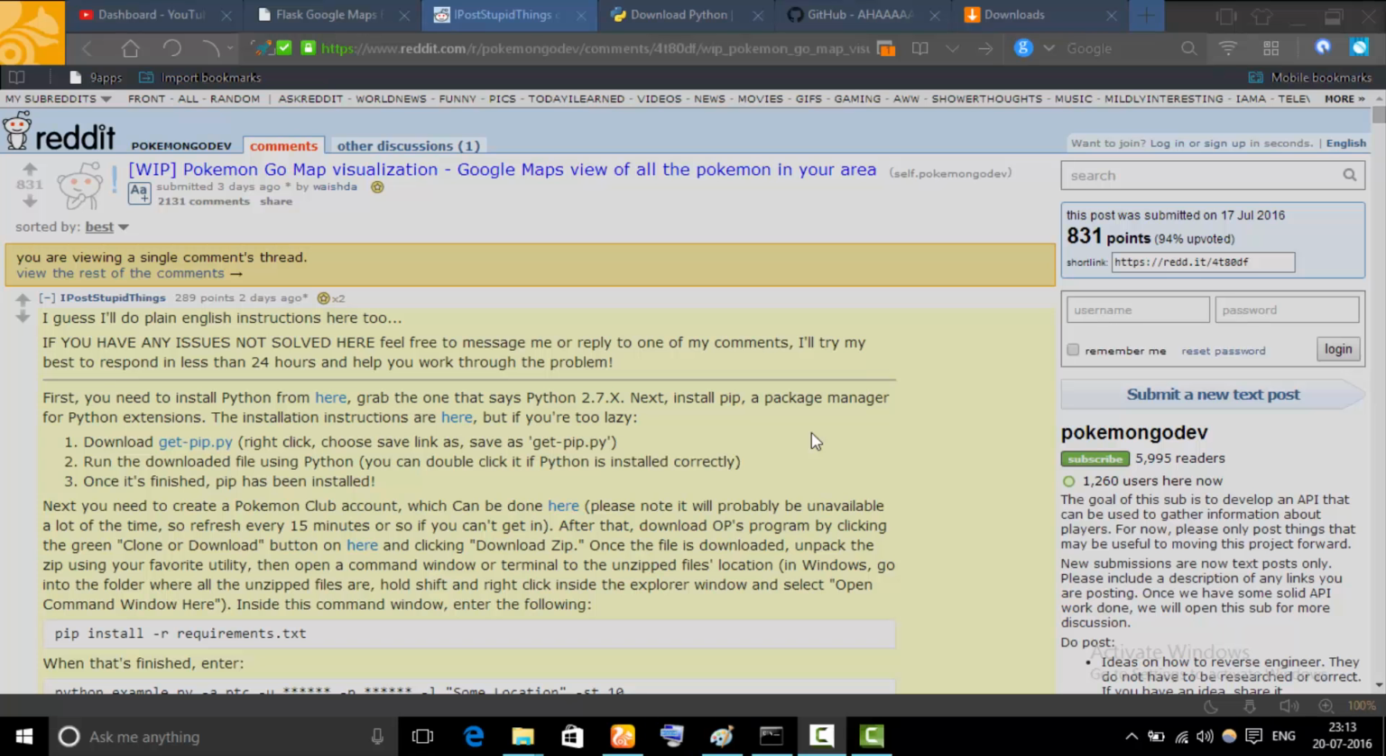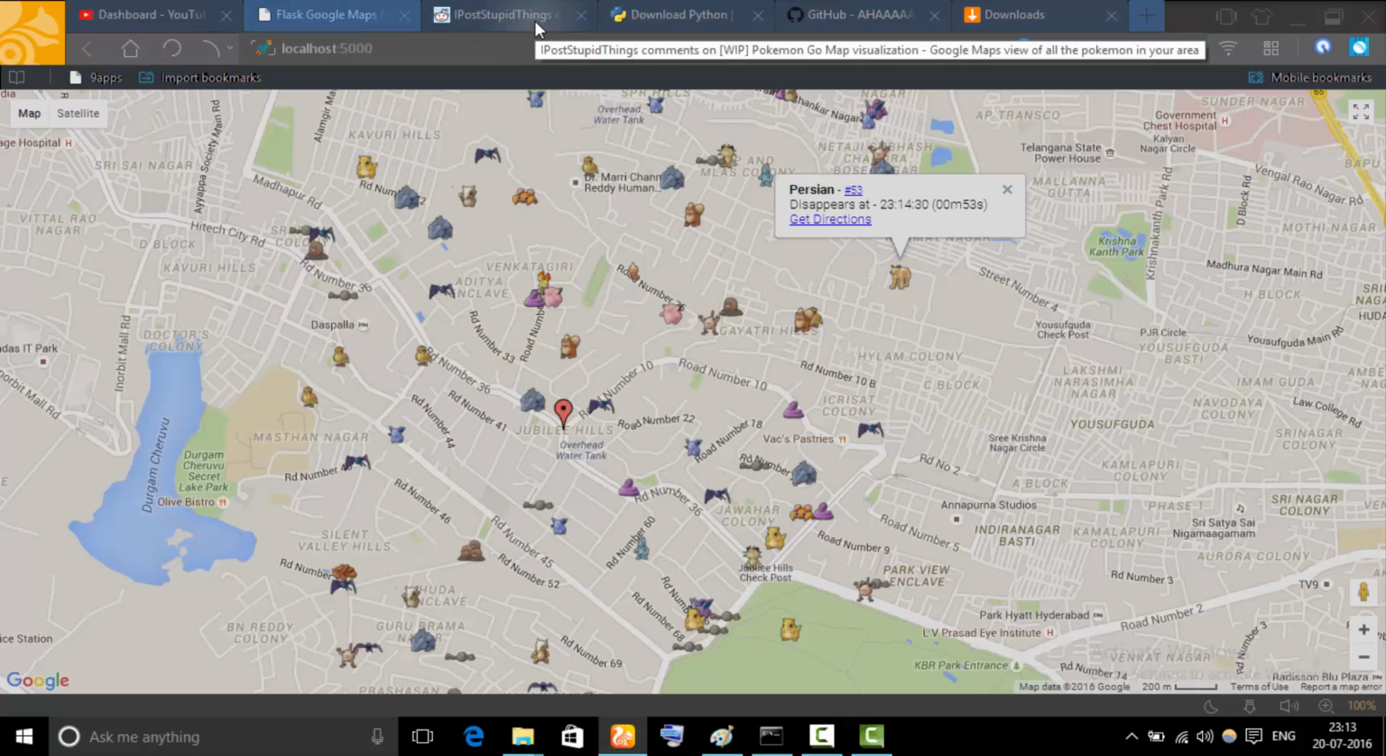Before getting into the video, let me warn you that if you don't want to go out and spoil the fun of catching Pokemon yourself, don't proceed with the video. And if you are just curious to know how things work or how to get the map like this one, just come along with me.